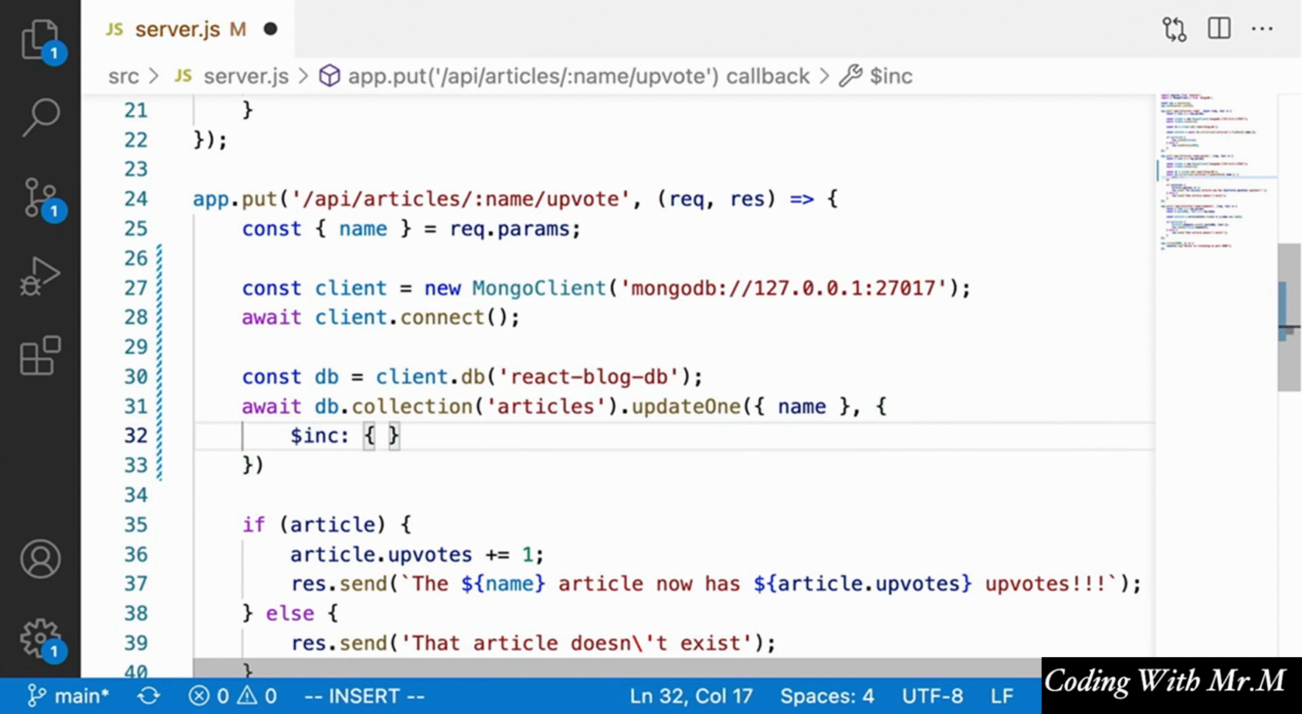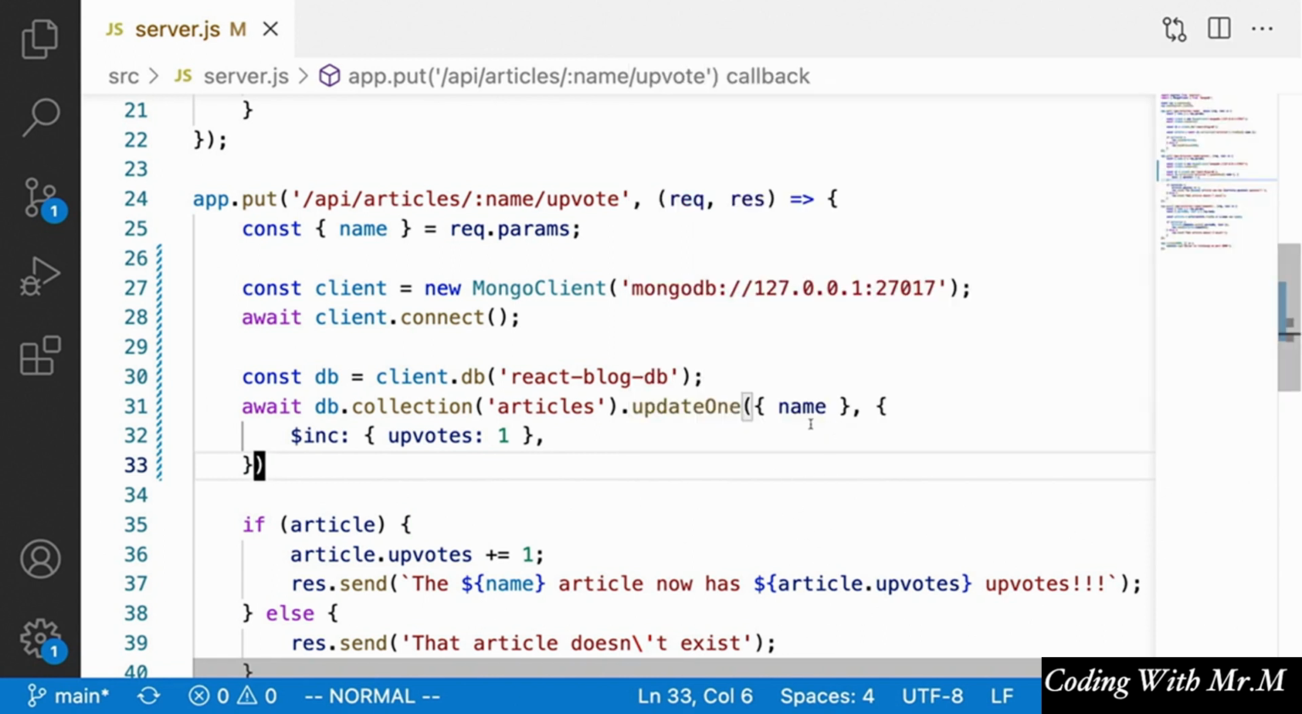Alright. So what's going on here? Well, basically what we're telling MongoDB here is that we want to update an article whose name property is equal to the URL parameter. Alright. We already knew that. And this second argument, this object, is how MongoDB wants us to specify changes, right? And in this case, what we're doing is we're telling MongoDB that we want to increment the upvotes field by 1. So the order here might seem a little bit strange, but this is just how MongoDB does things, right?